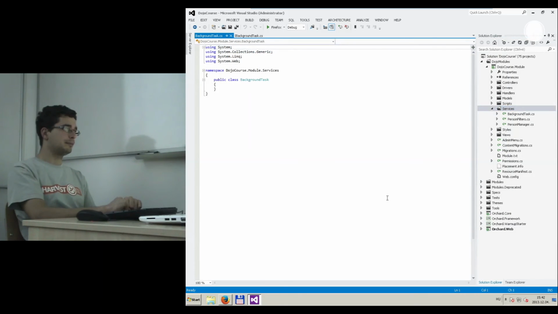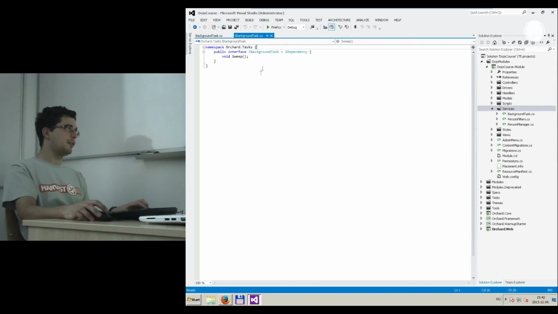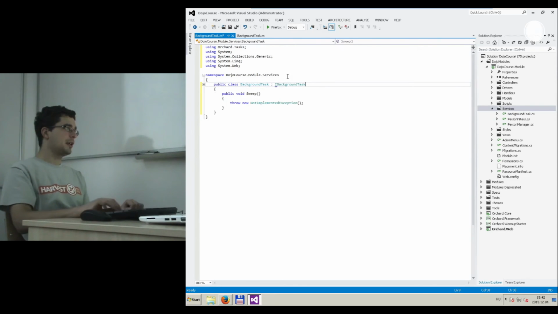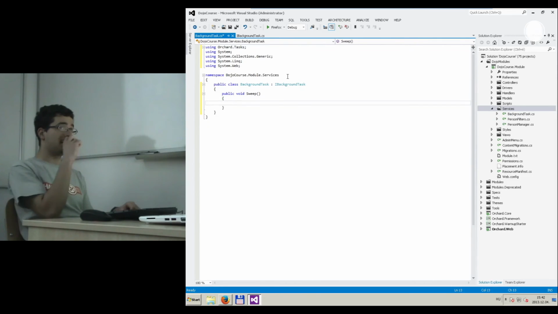We could have some more creative name, but this will be sufficient for now. So we have to implement IBackgroundTask here with its single Sweep method. Now the Sweep method will be called every minute in the background, again without user interaction. So our background task will start to run once the Orchard shell is started. So basically when the application is started.